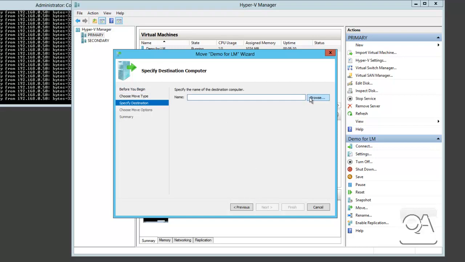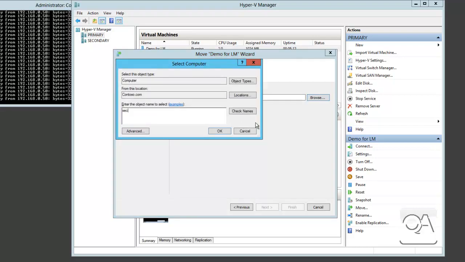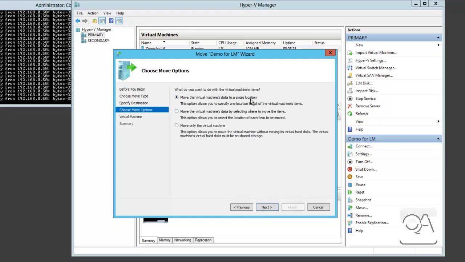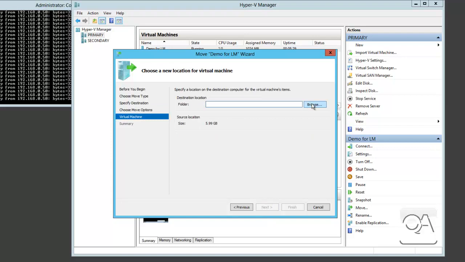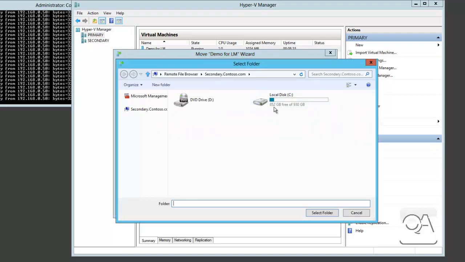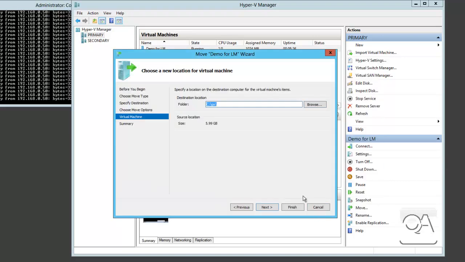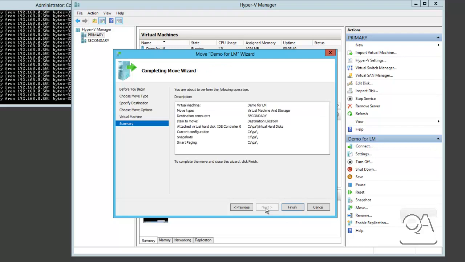So in this instance, I can specify the computer name of the destination Hyper-V host, so in this case it's called secondary, and I can then choose whether I want to move all the data files to a single folder or move them to different folders. So in my instance, I'm going to move all the new VHDX files to the same folder. So I'm just going to specify the destination folder that I'd like the virtual machine to be moved to, and then just press next. Gives me a summary, and then I can initiate the move process.